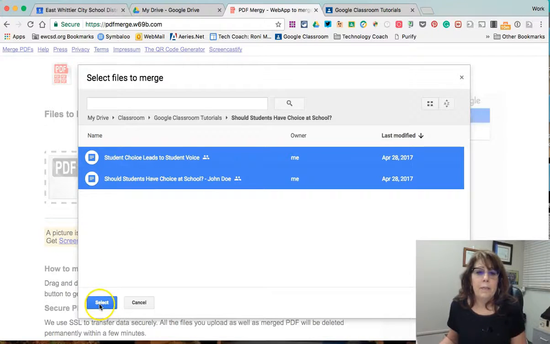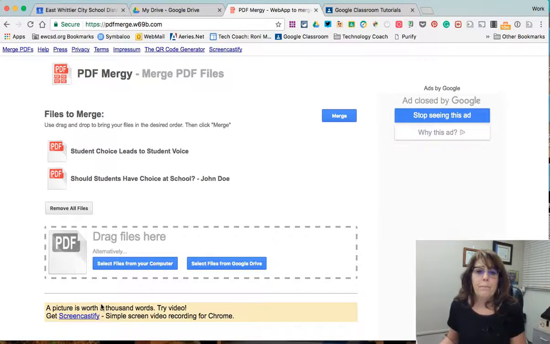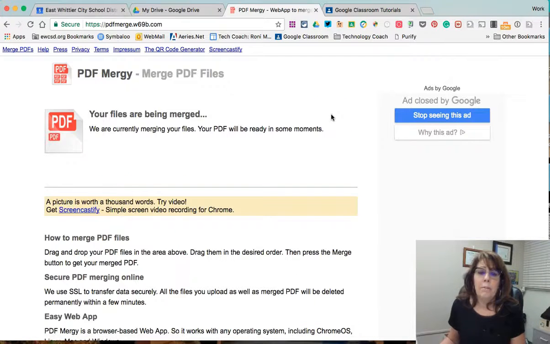So now that I have my assignments, I can select them, and now I come up here to merge. If I see I'm missing one, I can go back in and add more, but I have just the two assignments, so I'm going to go ahead and merge. Now it's creating a PDF out of each of those documents. Then it takes all those documents and aligns them in one big long document.